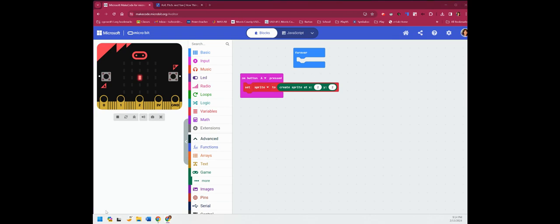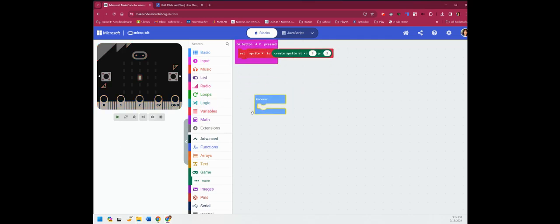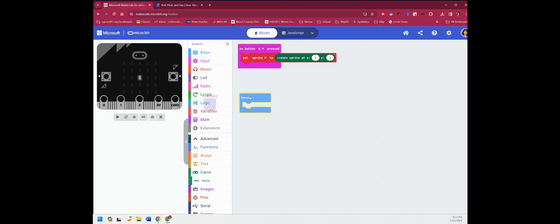All right, and now we want to move it. Let's move this up here out of the way. So we're going to use the forever block. Okay, so forever, we're going to do all of these things. So we said that if the microbit tilts to the right, then the sprite moves one space to the right. And if the microbit tilts to the left, then the sprite moves one space to the left.